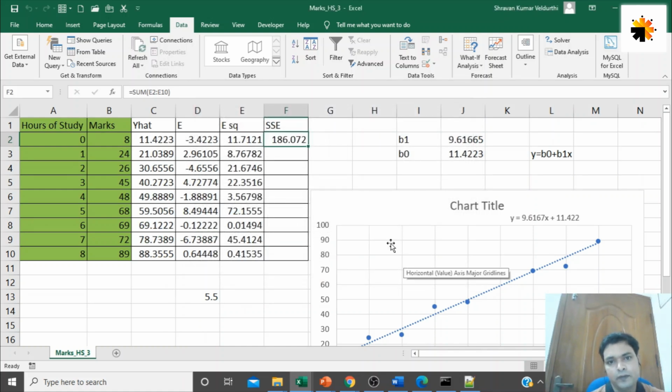Now you see your sum of squares of error, which was 7040 previously, has become 186. So this is minimized. And what are the corresponding beta naught and beta 1? It is 9.61665, and beta naught is equal to 11.422. If you compare these two, they are exactly the same. Here you are getting 9.6167, and if you round it off it is the same. And the second one is 11.422, and if you round it off it is the same, right?